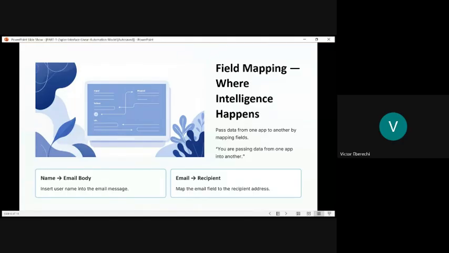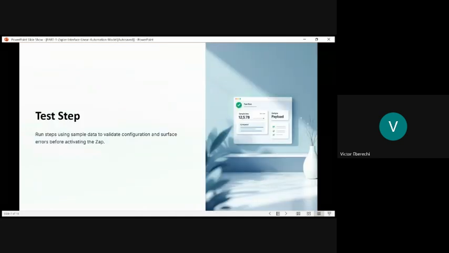So you insert the username into an email message, right? And then you map that particular email field to the recipient's address, right? So the person that will be receiving that email address, you just map their names to that particular email body. It's very simple. By the time we demonstrate, all of it will make sense.